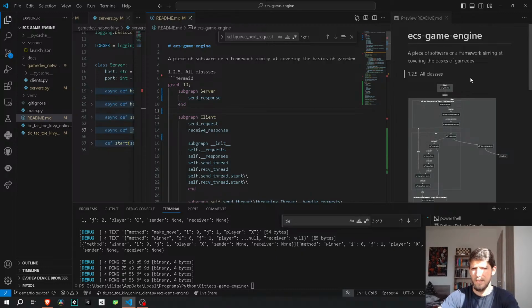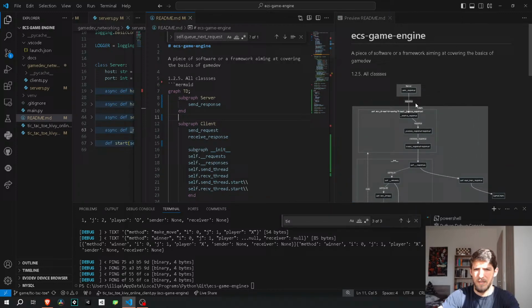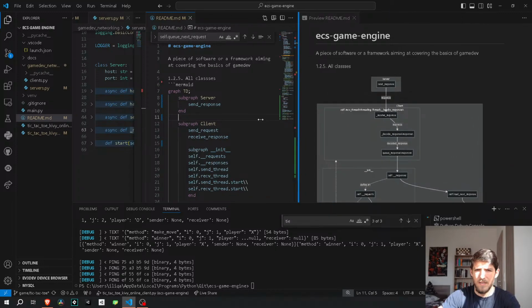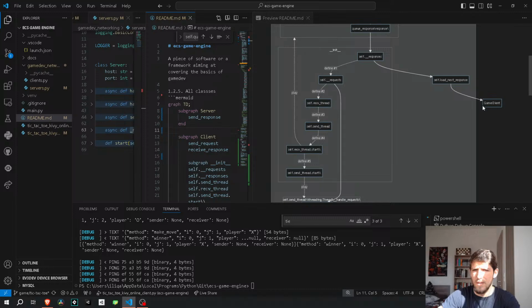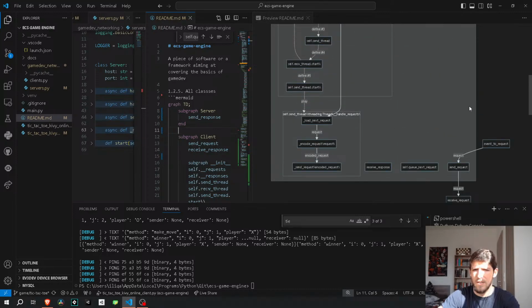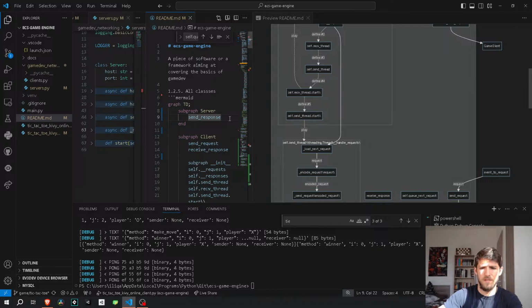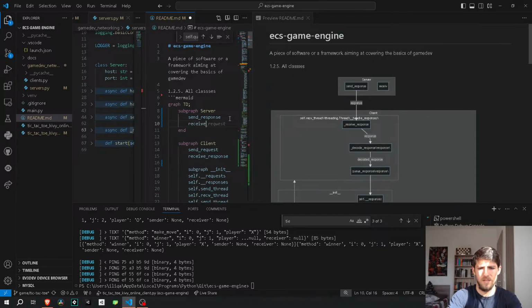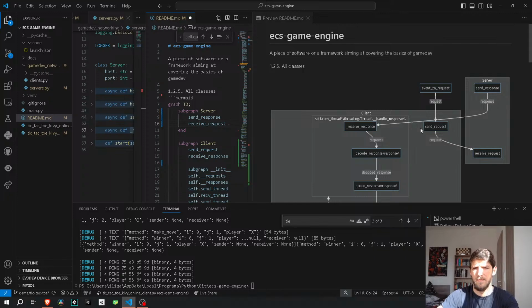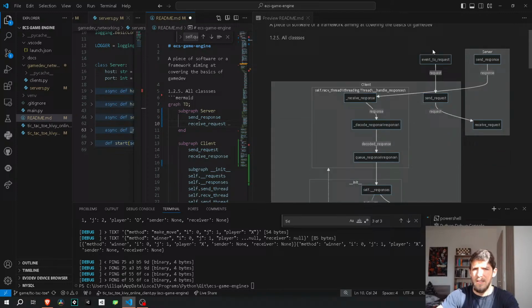Okay. So on the server, we get send response and also receive requests. Okay, this makes sense a little bit. Then event to request, this is from game server.